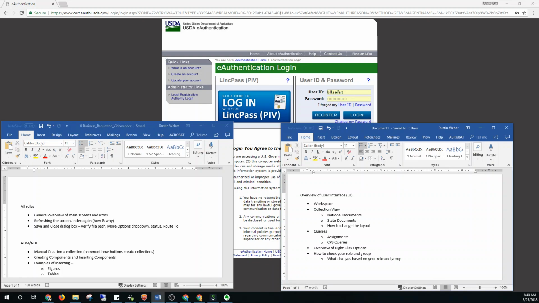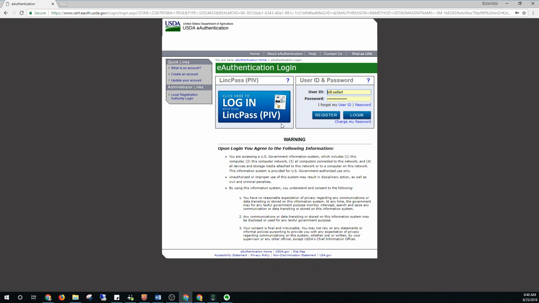So in the background here, you'll see the EOS screen. Most of you will use the LinkPass to sign in. I'm going to use one of our test accounts to sign in, and this is going to be the ADM role.